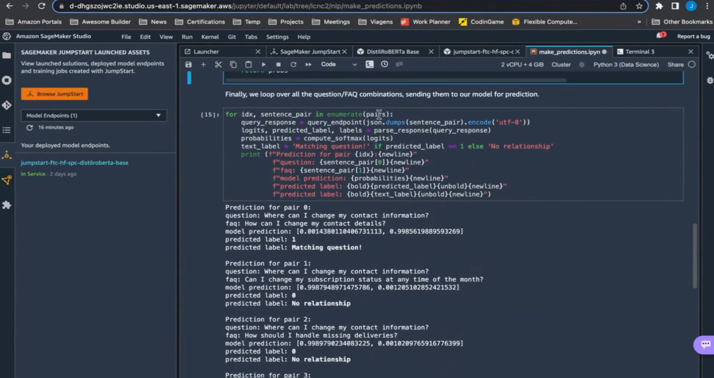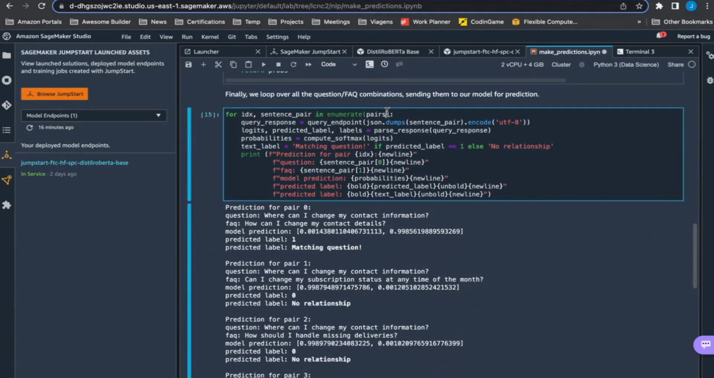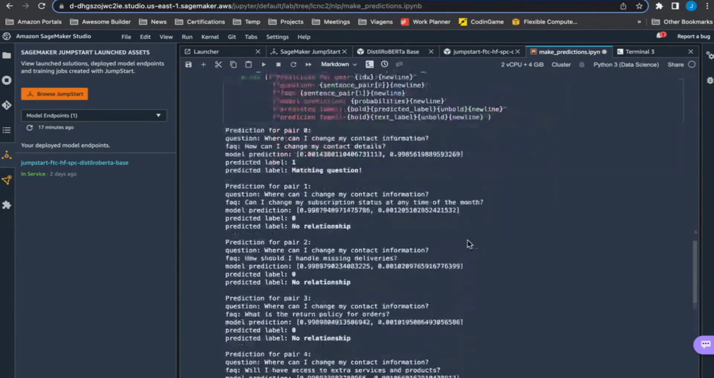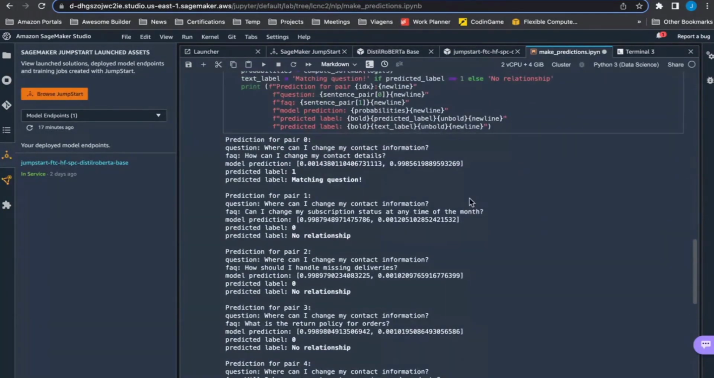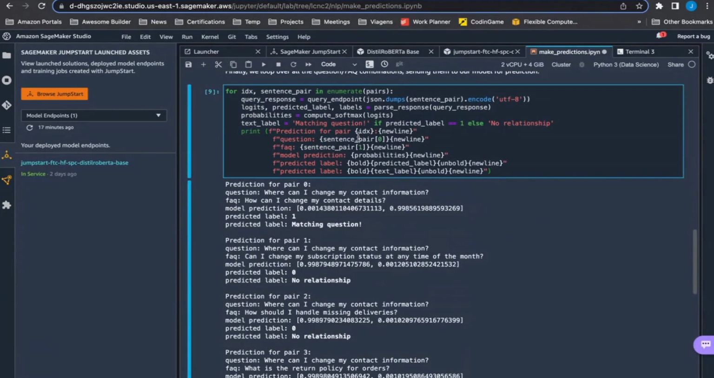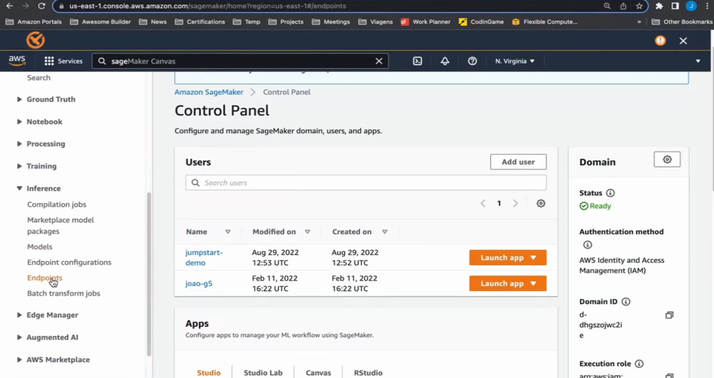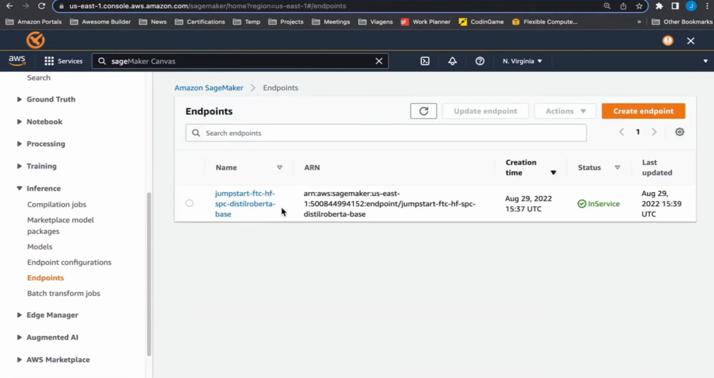All right, then we'll just loop over every pair of FAQ question that we have. We're going to query the endpoint, and then we're going to make the prediction and print it out. So let's start. And it was actually very quickly, you can see that this is actually making the request to the endpoint. And I'll quickly show you that on the SageMaker homepage, if you go to inference on the left toolbar and endpoints, it's right here. So you can check that the model is up and running, the status, when it was created, last updated, etc. So this is our up and running endpoint.